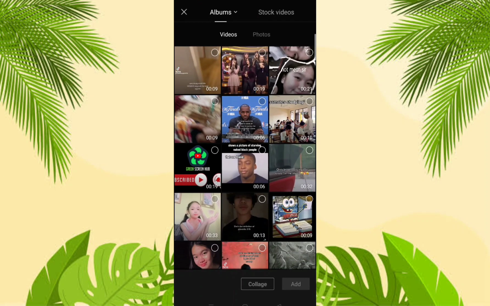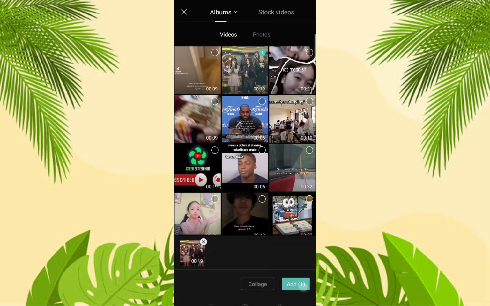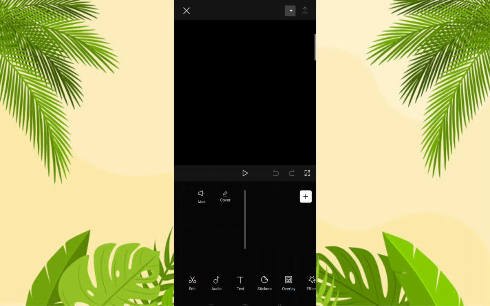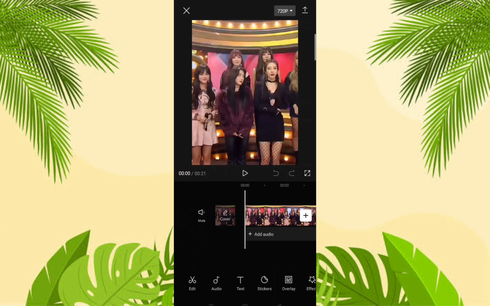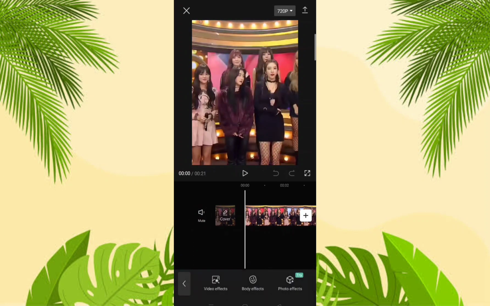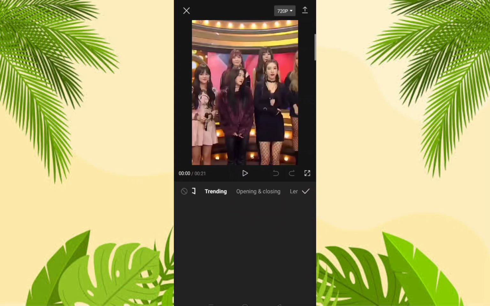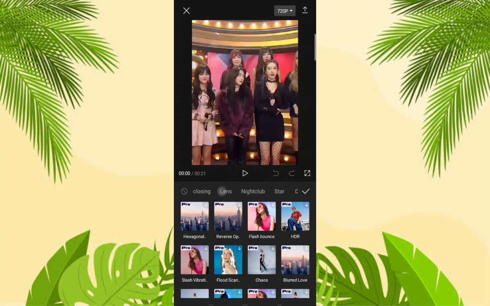So let's go and create a new project. Then let's select a video that we want to edit. Once we are here, we need to go to effects, go to video effects, and then search for a blur.